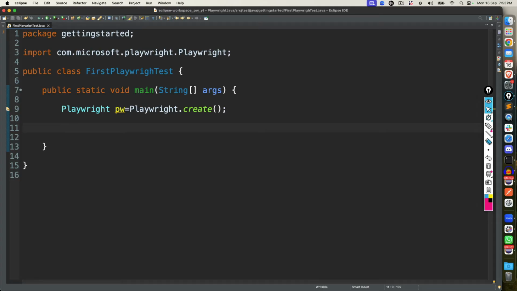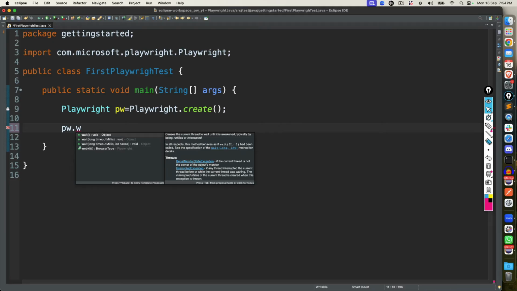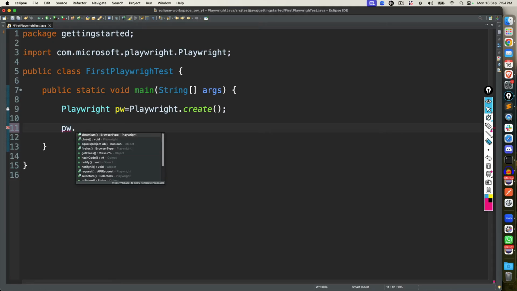Now once you get this PW reference, you have to choose which browser you want to use. So you can see we have Chromium, we have Firefox, we also have WebKit. Now the moment I say .chromium, you can notice Chromium is a method which returns a reference of browser type. So this method will help you to connect to a browser instance.